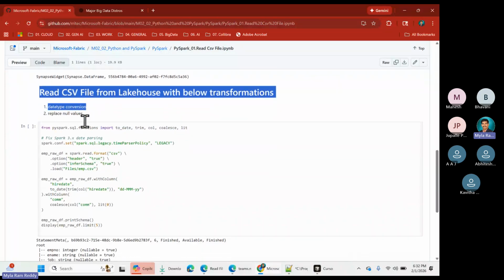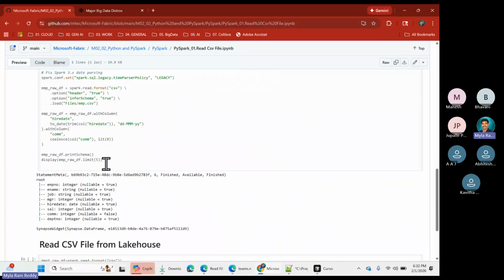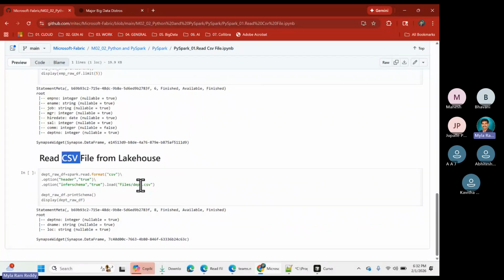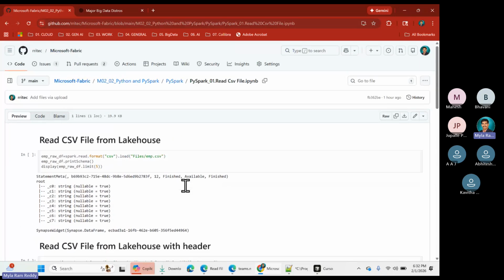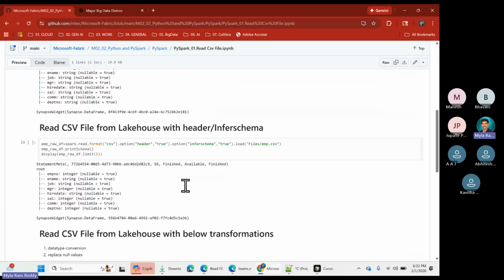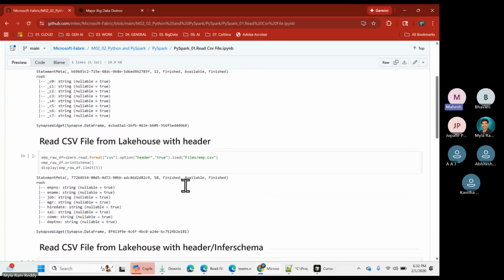Okay, our total salary calculation we are doing. In the notes, total salary is not given, but two things are given: data type conversion and replacing null values. Those two things we understand. And similarly, we are reading one more famous file, DEPT. The DEPT I am reading also, but it's not needed. Are you comfortable with the CSV file? Is this clear for you? Yeah.